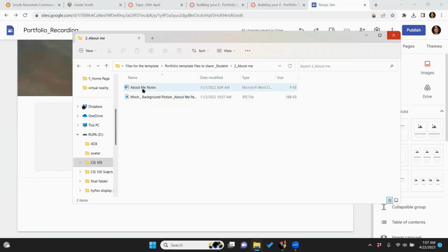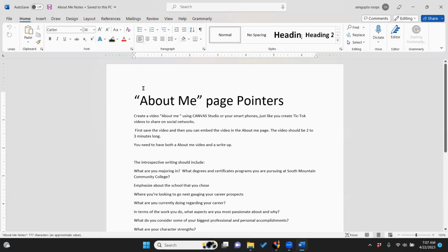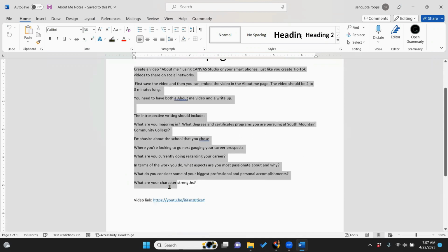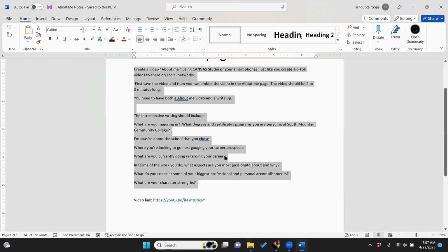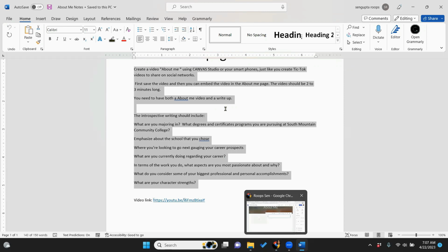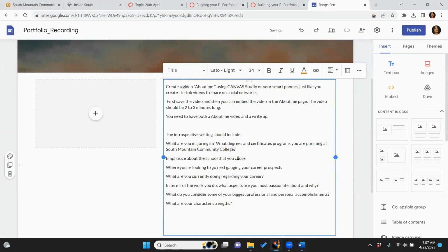Here it is, and I will open up a Microsoft Word document, About Me notes, and I have all the pointers over here. All right, so I will just copy it so that when you're personalizing the content, you have these guidelines. All right, I will copy it. I will travel back to my website, and I'm going to paste it, and here it is.